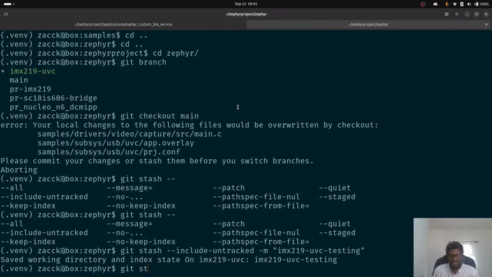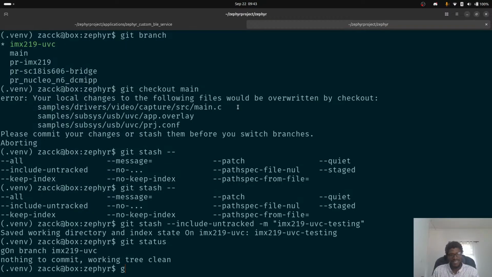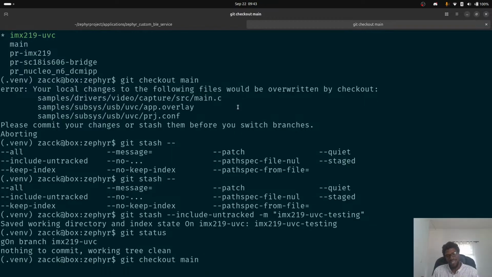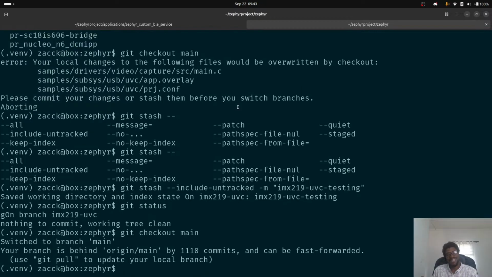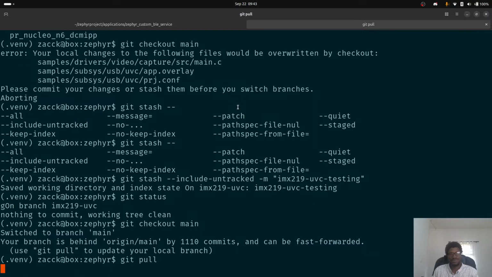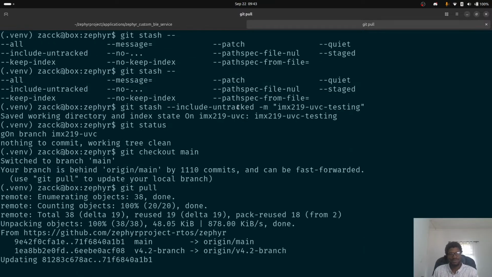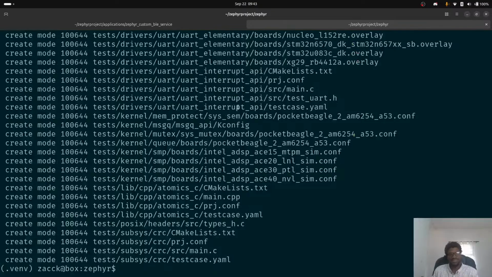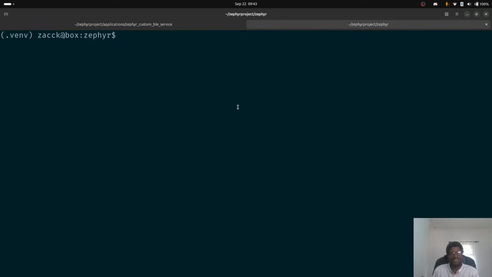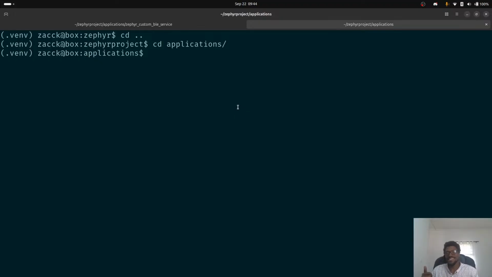Okay, git status. Okay, git checkout main. I was so nervous. I can git pull. Yeah, cool. Just quickly go. Okay, clear. Okay, cool. So we're using a different Zephyr than before. Okay, cool. This is fine. This is okay. That's a good way to start.